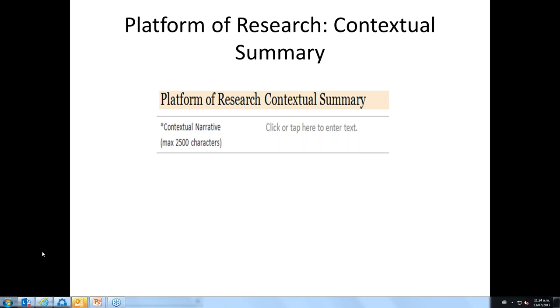For a closer look at this, we would say go back to the TEO guidelines and have a good read of the part on platform of research contextual summary. Amber, is there anything you wanted to add there?